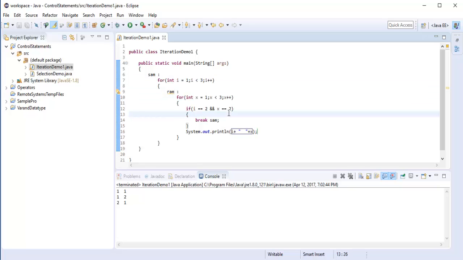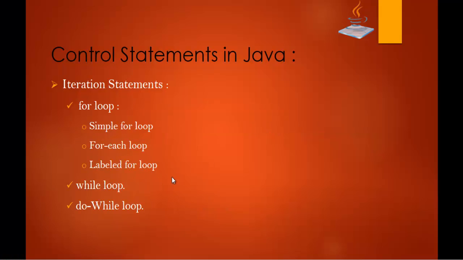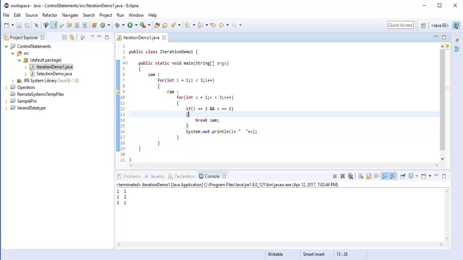So you can work with these things also. That is what the funda of this. So we have three types of for loop: simple, for each, and labeled for loop. Now we are going to learn about while loop and do while loop. So now let me jump to while loop.